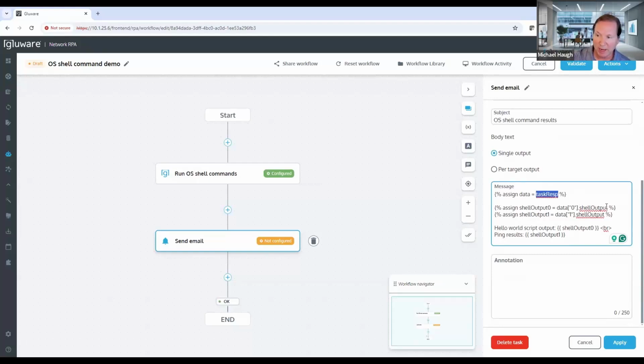So I'm taking the shell output, which is a component of that finish object. So I have my parameter 0 and my parameter 1. And then I'm going to just say, just in terms of taking the output out of this test, my hello world script output is this value, which is this one right here. And my ping results are the shell output 1, which is this value here. So this gives us the ability to specify a value out of that JSON object.